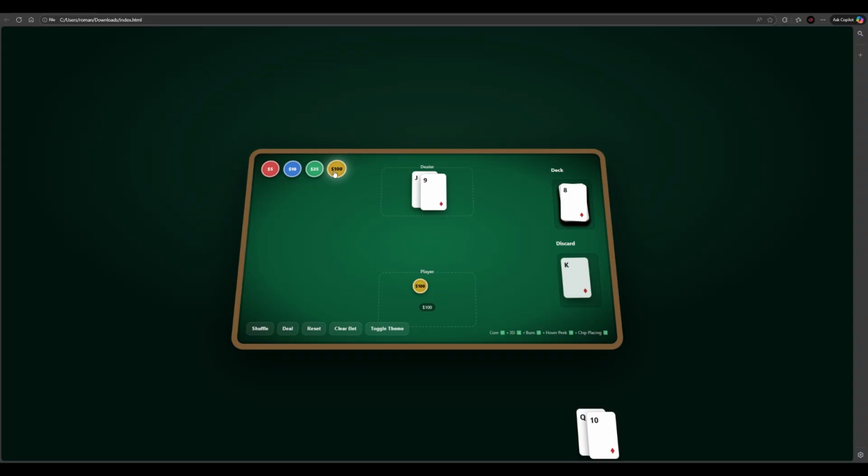And also, the chips have a hover effect. You can also manually remove bets by clicking on them, but as you saw earlier, we have a clear bet function, so you can do it that way much quicker. It shuffles the deck, and we have theme toggling, so you have a different color board if you prefer blue and purple. And that is it. That is our demo.